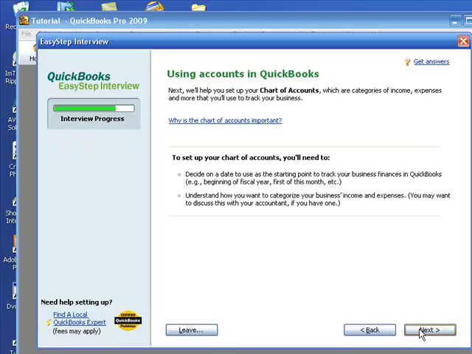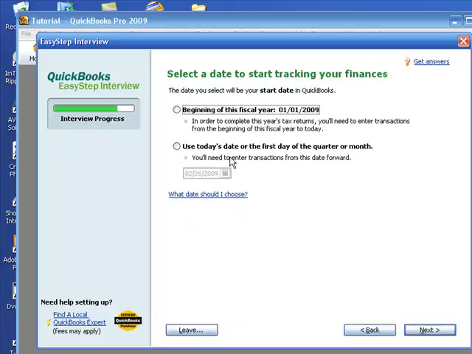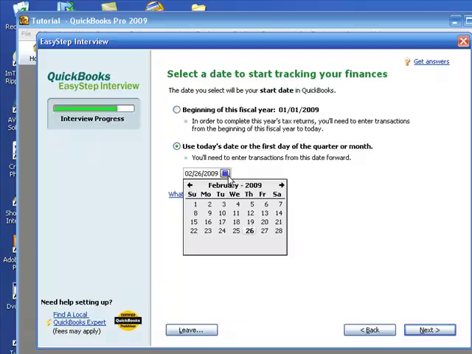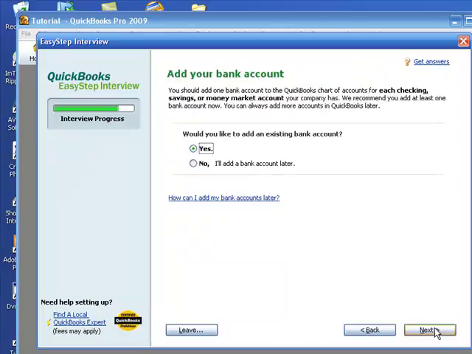Now, QuickBooks will help us set up our chart of accounts, which will keep track of business expenses, profit and loss, and more. Next, you'll want to select the date that you want QuickBooks to start recording your company's finances. You can start at the beginning of the fiscal year, or you can select the date, either today's date, or go to the drop-down menu and you can select any date you'd like. Once selected, click Next.